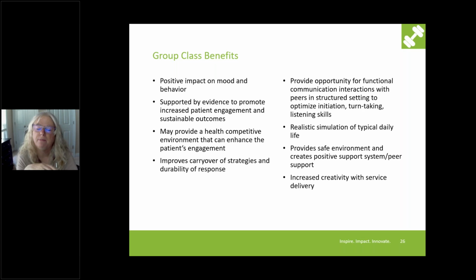Group intervention is supported by evidence to promote increased patient engagement and have sustainable outcomes. It may provide a healthy competitive environment that can enhance the patient's engagement. It improves carryover of strategies and a durability of response. Durability of response is that sticky stuff. Is the patient going to do what I need them to do when I'm not around? So in a group interaction where the clinician's attention may be divided among other people, that particular patient may need to look to others to figure out what to do and when to do it, and is learning how to support themselves in that environment without relying on the clinician. So that's an important strategy to think about.